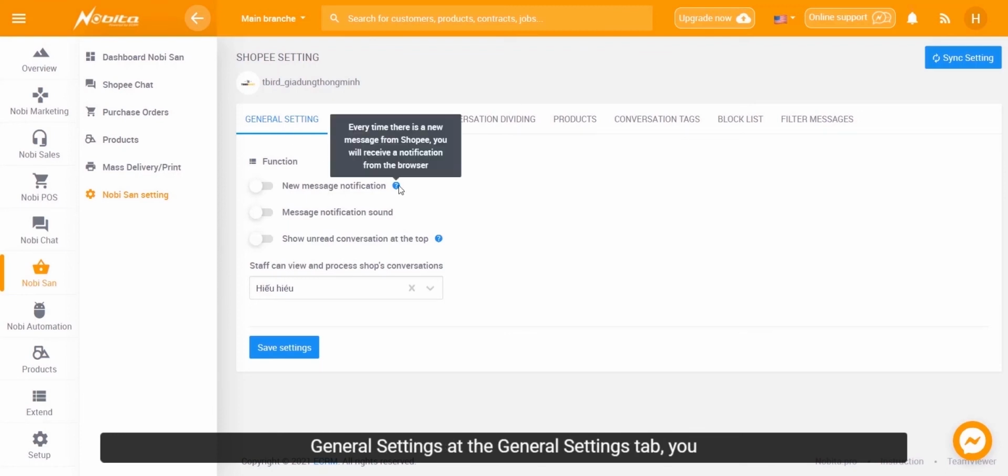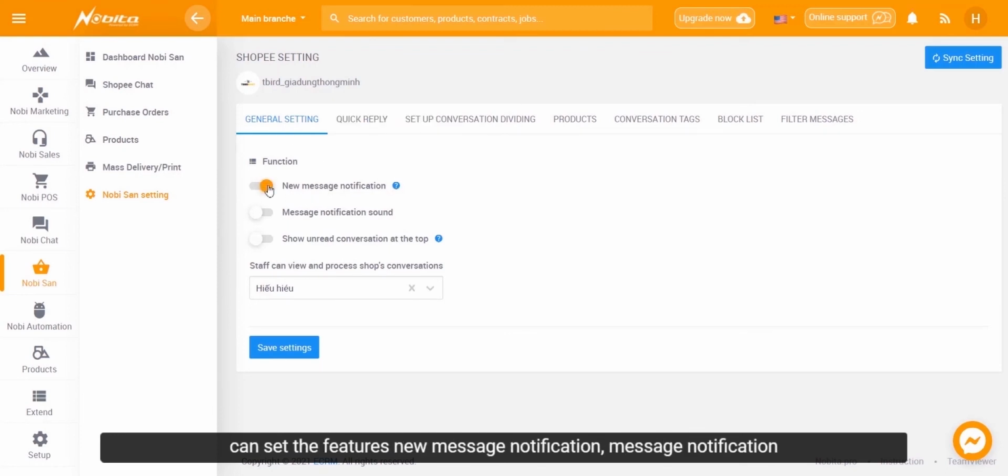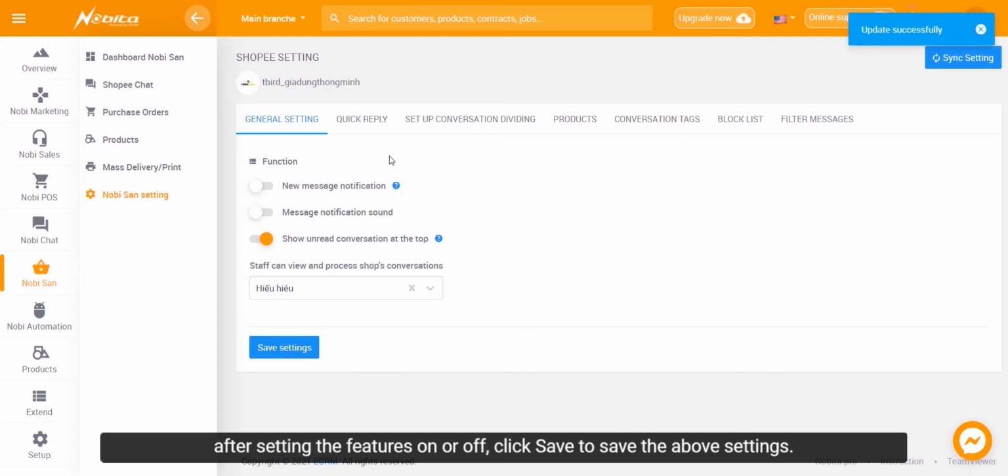General Settings. At the General Settings tab, you can set the features: New Message Notification, Message Notification Sound, Show Unread Conversation to the top. Select a staff member who can see the shop's conversations. After setting the features on or off, click Save to save the above settings.